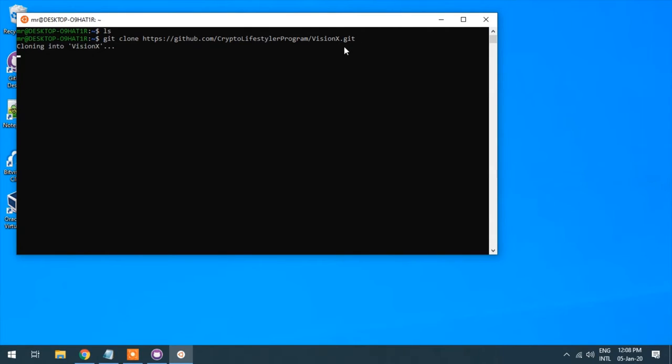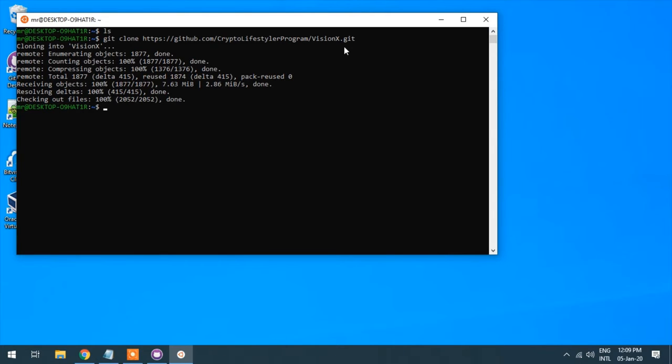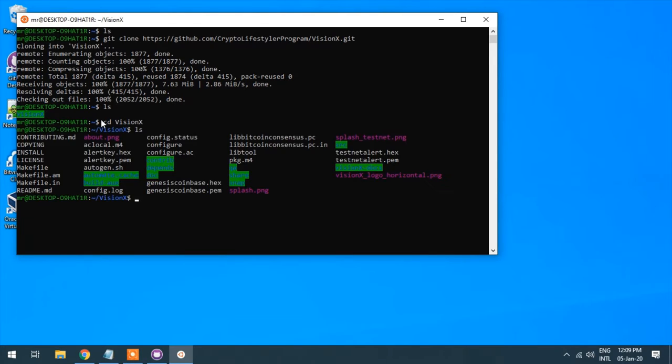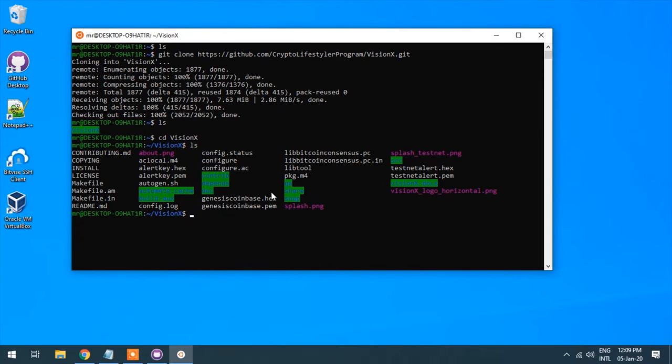It will then clone the source code to your terminal. We can check it has worked by typing ls again. Now we can see our source code is there. Enter the VisionX folder. We do this using cd, as with our Ubuntu virtual machine. Here you can see we have the whole source code. Now navigate back to the home directory using cd.